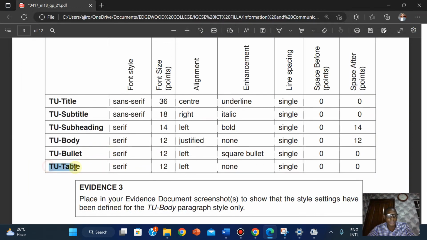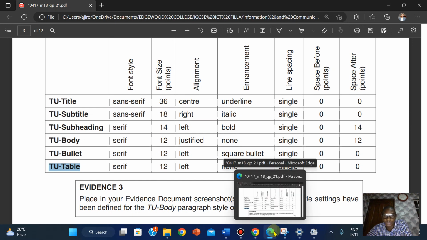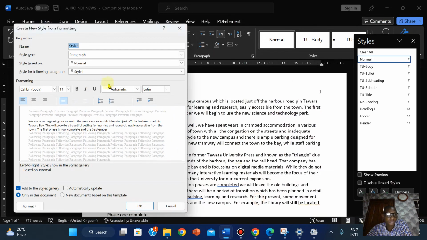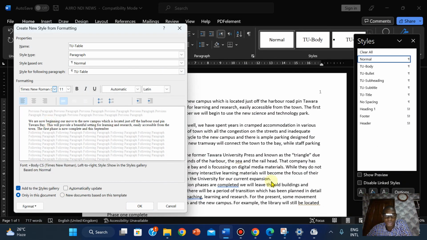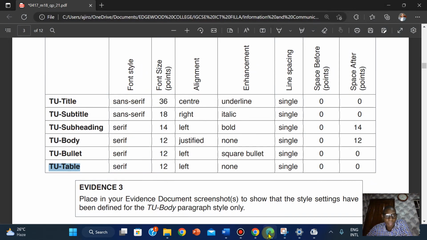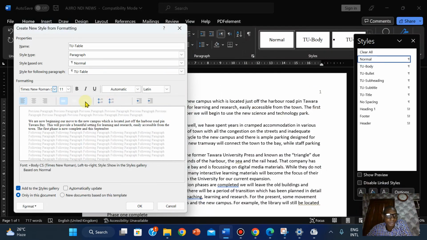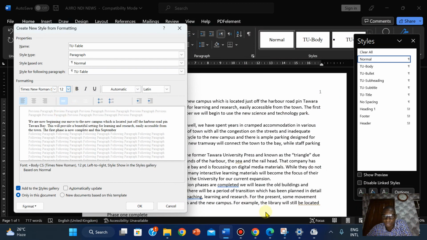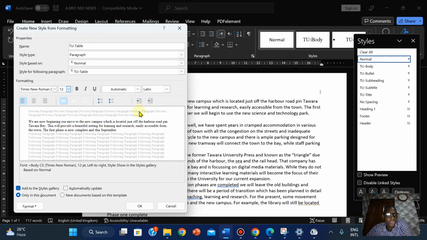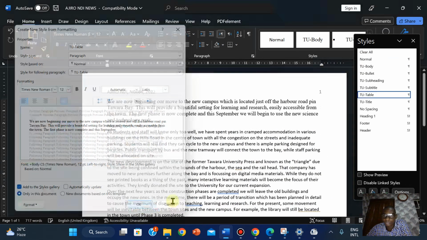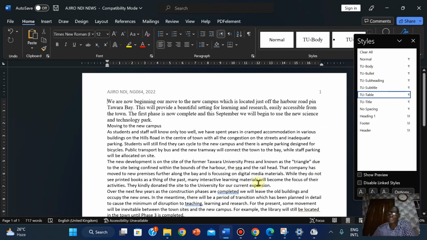Lastly, we're going to do the TU Table. Times New Roman. Twelve. Alignment is left. None, single, single. Okay, we are done with this. So I've created all the styles.